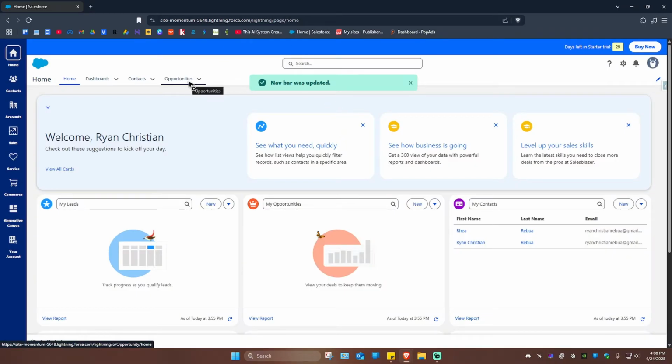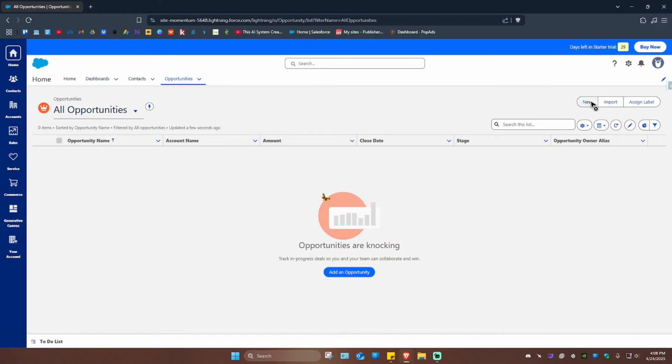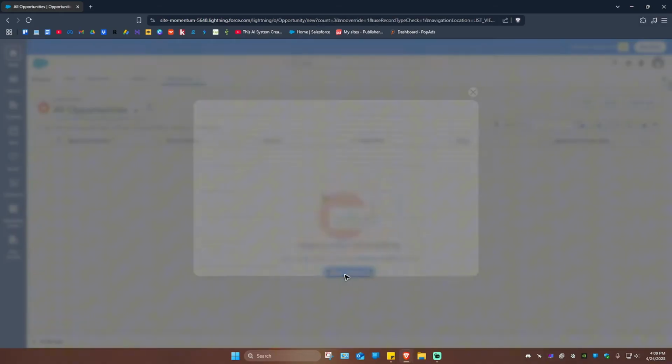And in here, as you can see, we have the Opportunity tab. Just click on it. Now, as you can see here, we can just go ahead and click on New. If you have created opportunities before, just go ahead and click on Import right here. Also, you can create a new opportunity from this button. All right, I'm going to click on it.